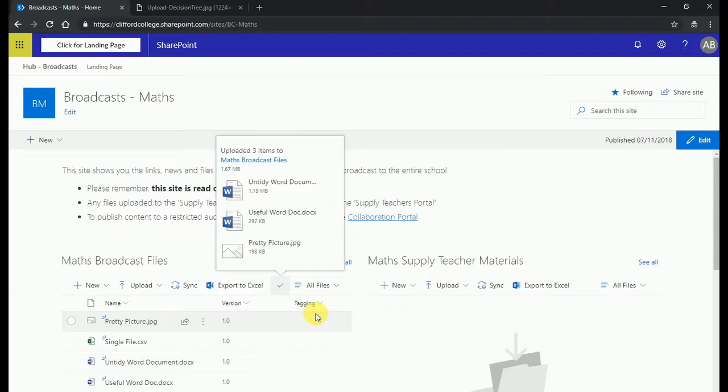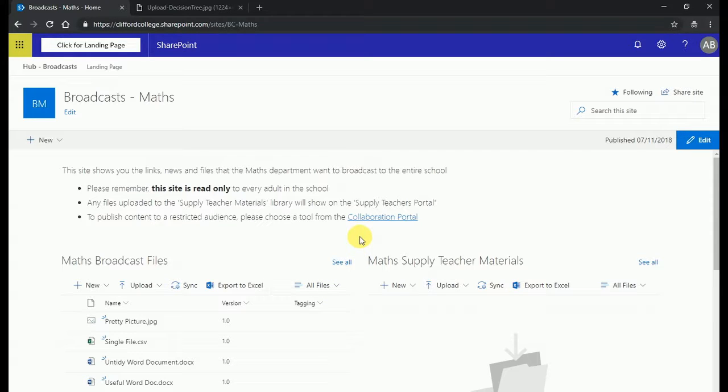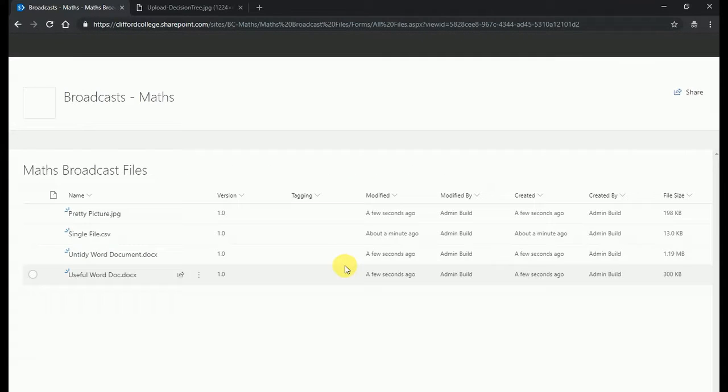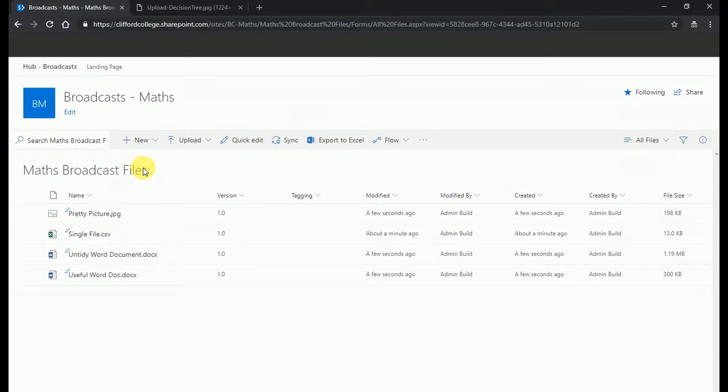But what I want to also do on top of that is, if this is going into an area where there are a lot of files, or I want to make sure these are easier to find in the future to search for, I should tag them as well. So in order to do that, I click on See All here, which takes me to a larger view of that one location, which was the broadcast files.